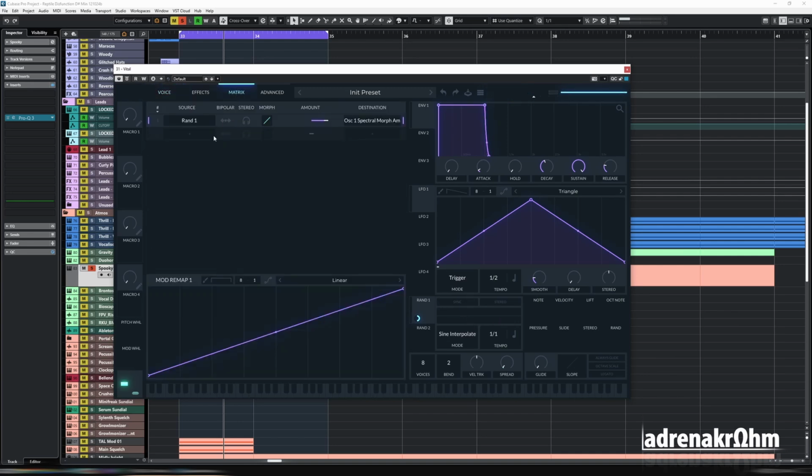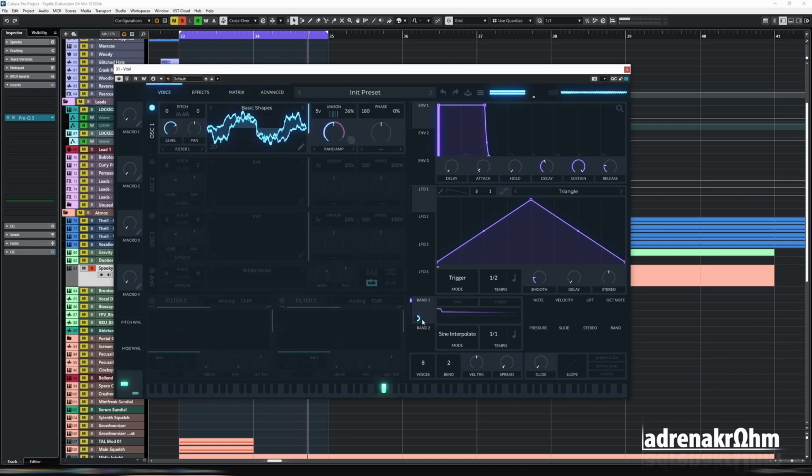But let's go then to our matrix and we can go to our mod remap. And then if we turn this down, that adds a bit more of a gradual slope to it. While we're here, let's right click on this one and do make stereo. Or you could just click on the mod matrix up here. So now we have 2 modulations going, one for the left and one for the right.